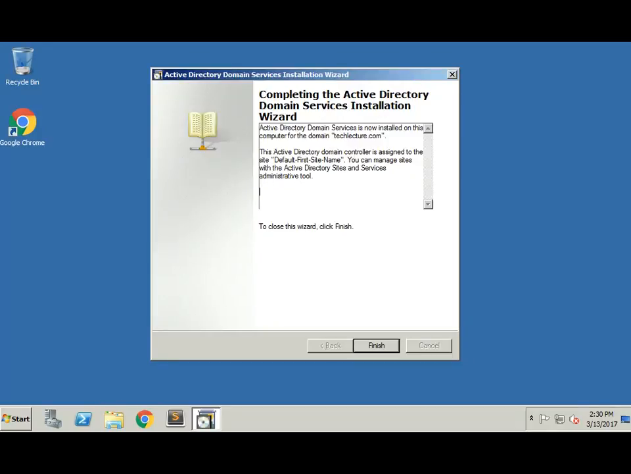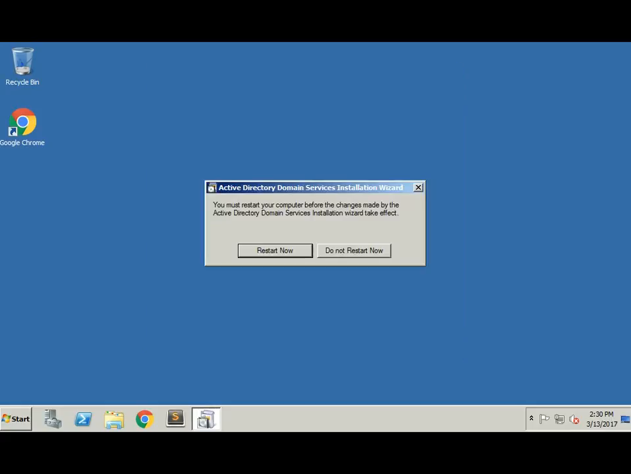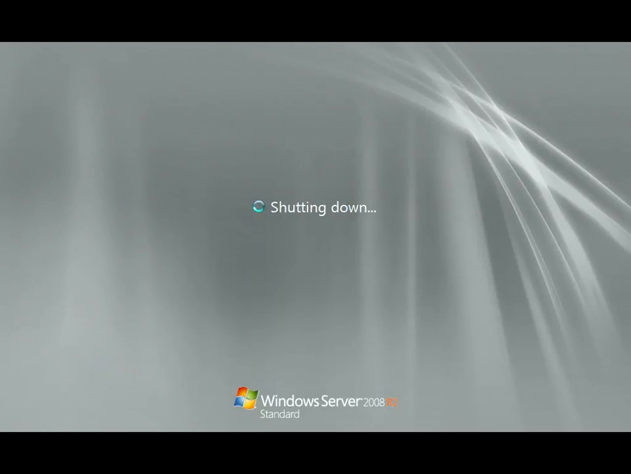Alright, so here we go. Our Active Directory Domain Services Installation Wizard has completed, and we can go ahead and click Finish. We're going to go ahead and restart now. That's going to restart our machine, and make sure whenever it comes back up that all the configuration for logging onto the domain is put into place, and make sure everything's good to go with that. And here in a second you'll be able to see we're going to be able to log in as our administrator account onto the domain.